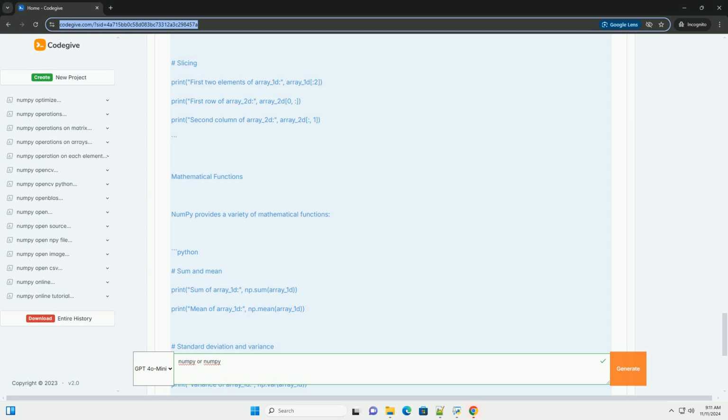Creating arrays. You can create NumPy arrays using various methods. 1. From a Python list or tuple. 2. Using built-in functions.